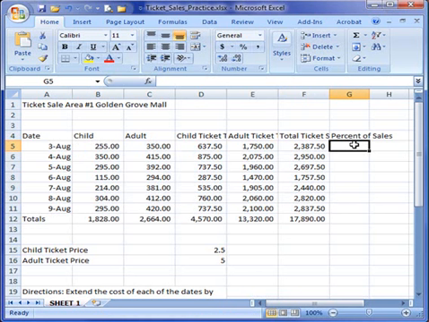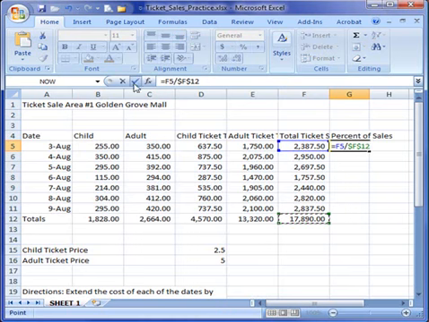Next, I want to get the percent of sales, and the percent of sales is going to be the total tickets sold for one day divided by all the tickets sold. So I'll press equals, take the number of tickets sold for August 3rd, divide it by all the tickets sold, make all the tickets sold F12 absolute by pressing F4, and then I'll copy that.